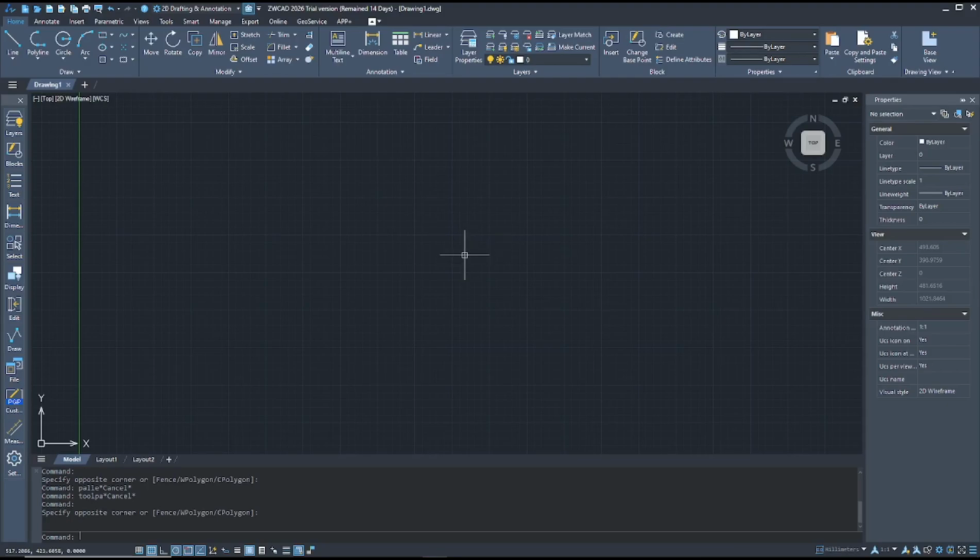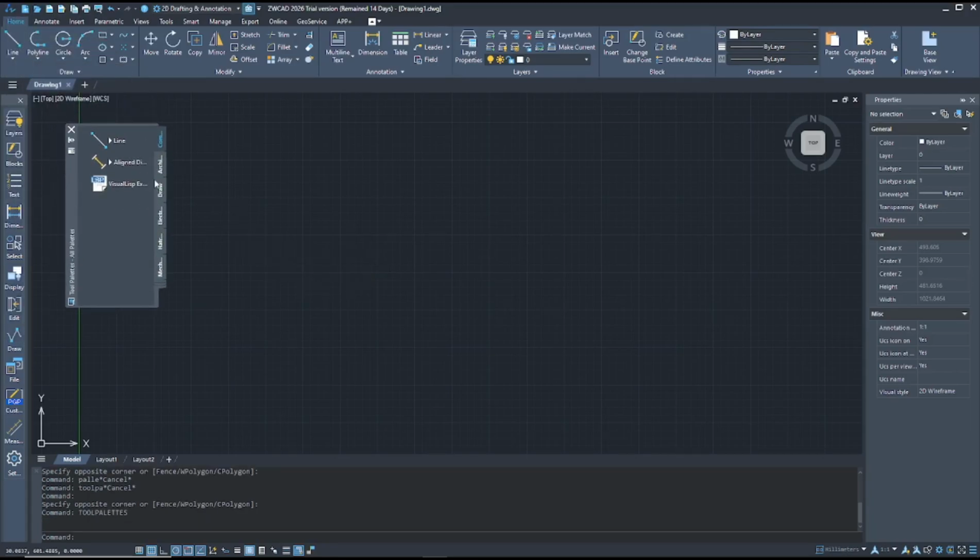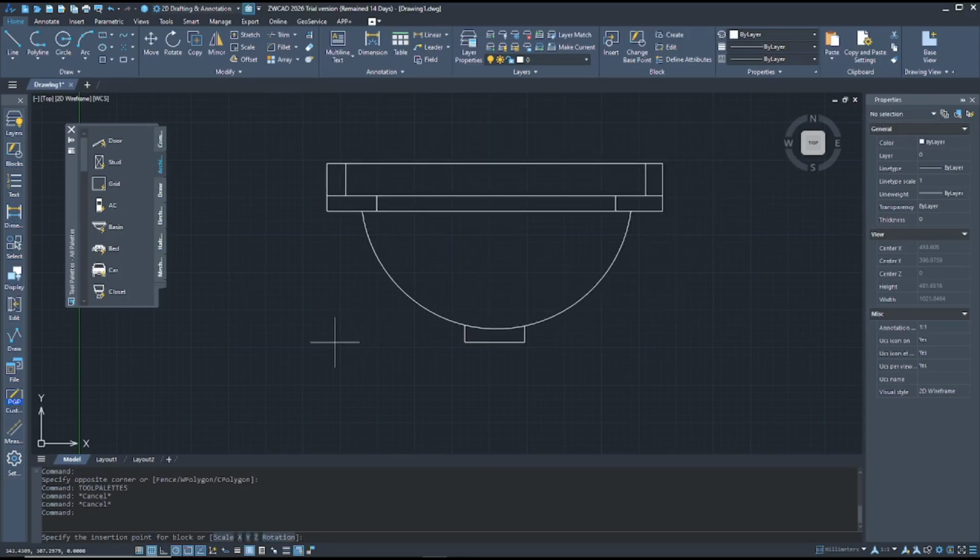As an example, I will insert a block. You can use the tool palette: type tool palette and the tool palette dialog box will show. In it I will go into the Architectural tab and insert the example block. You can click this block and insert it into your drawing area.